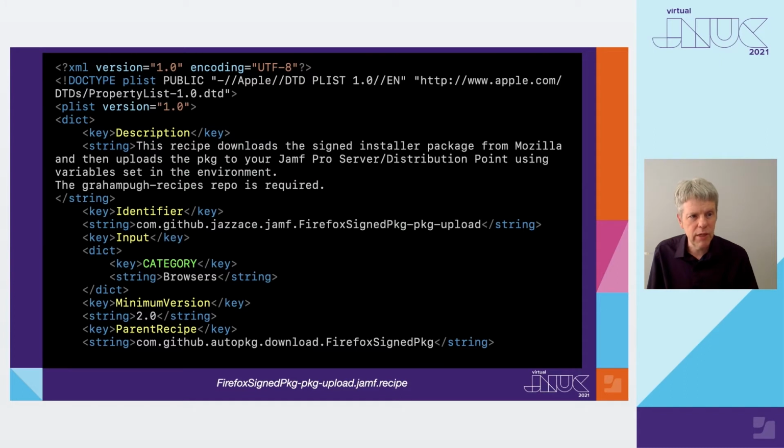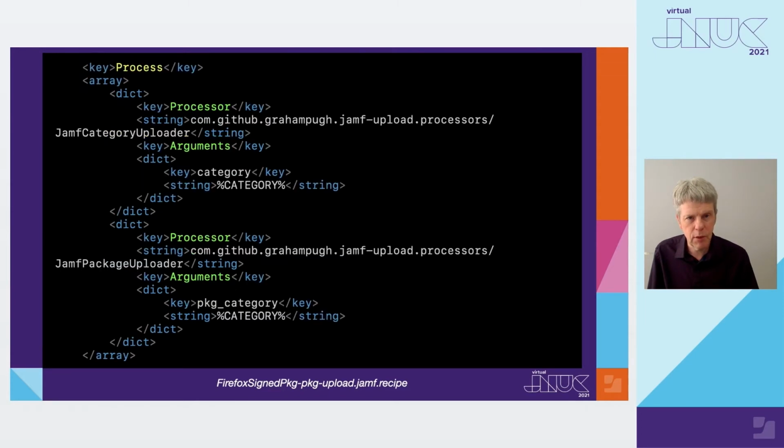The only input key we need is for the category we want to assign to the package in the Jamf Pro server. At the bottom of the screen, you will see the parent recipe from the core recipes repo. This is followed by two simple processor steps. The first creates that category in Jamf Pro for the package we are about to upload, and the second uploads the package. Note that we use the same identifier/processor name syntax as we did with the post processor option, so that AutoPackage can find the Jamf uploader processors. That is the entire child recipe.